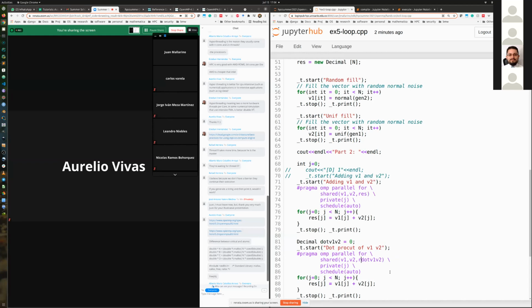We no longer need res, but what we need is to ensure that we're adding to dot_v1_v2, and multiply. So we can actually do it in two stages. We can define here a decimal temporary, a temporary sum. Actually do it outside. Better inside the parallel region? No, outside. I don't have time to explain this, but it's better to define it outside.